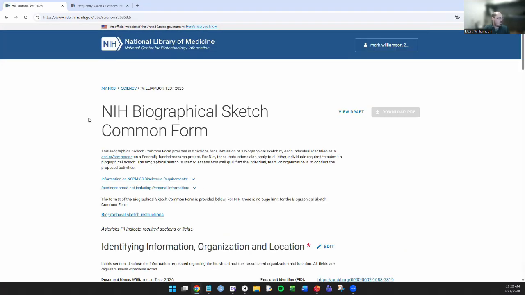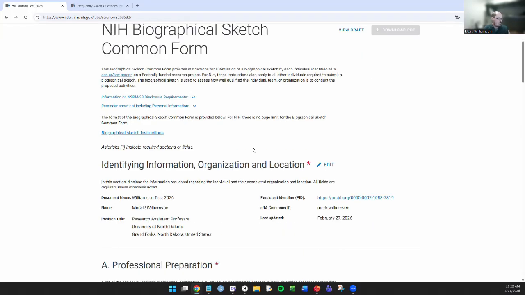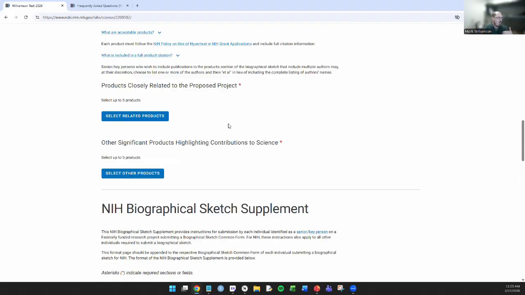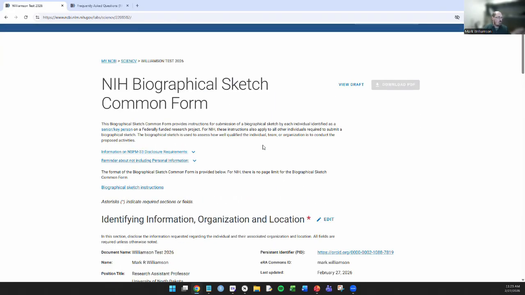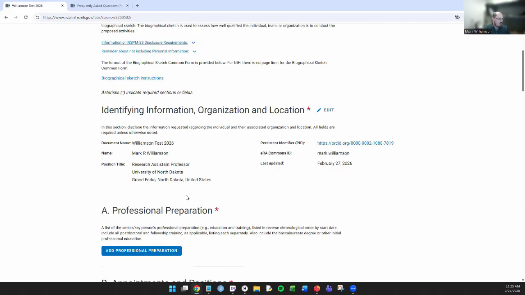Okay, and so this is going to be the Biographical Sketch Common form. What's nice about this is it's built in so that it has both the Biosketch and then the supplement right here. So you don't have to juggle two different documents. It's all right here and you fill it all together. Some of the redundancy is sort of hidden because you don't have to redo it yourself. So the first part here, the nice thing is if you fill out your profile, it'll just populate the identifying information, organization, and location. So you don't have to do anything.